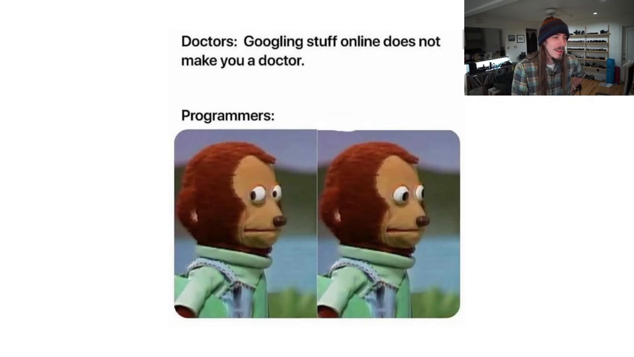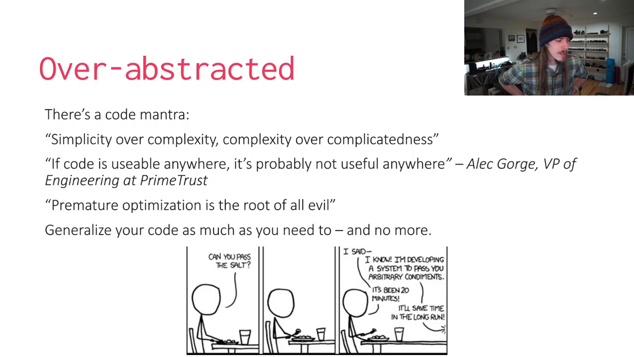Okay. Some more memes. Over abstracted. Previously I talked about how generalization is good, but there's a limit. Simplicity over complexity, complexity over complicatedness. And then a quote from my friend Alec Gorge, who now works at Discord as a software engineer, this slide is out of date: if code is usable anywhere, it's probably not useful anywhere, which is a fun quote. Premature optimization is the root of all evil, another famous quote from programming. You should generalize your code just about as much as you need to and then stop.